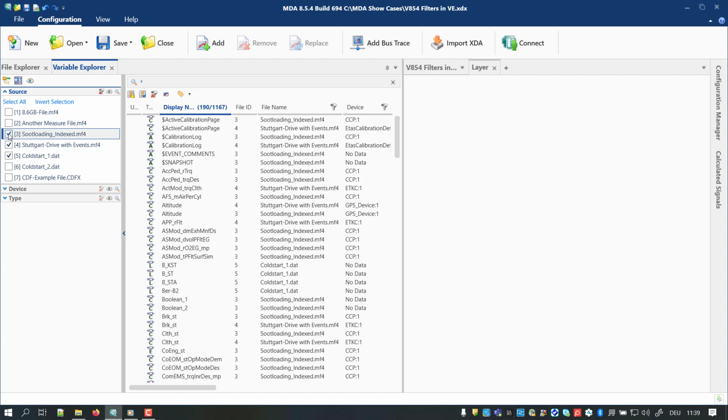Different entries within one category are combined by a logical OR. This means the variables shown must match one of the entries in the category.